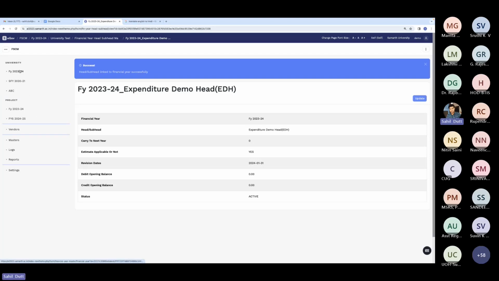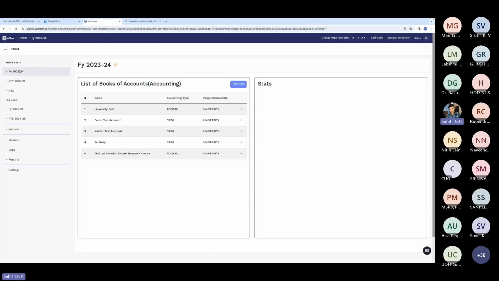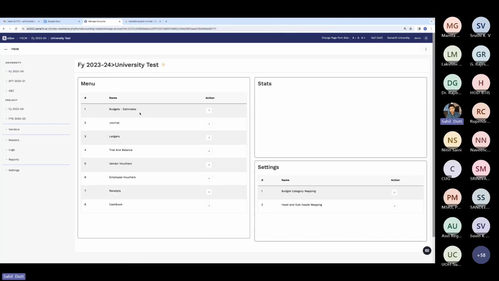Now going to the particular financial year and particular account book, I'm just going to the budget estimates. This part is for the departments, how they will be able to raise the estimate. This particular estimate tab will be visible to the particular department role. As we all are aware that it is a role-based system, the particular FSCM department role will be given to the representative of a particular department who will be responsible to raise the budget in the different categories and in the different heads under the different categories for the respective department.